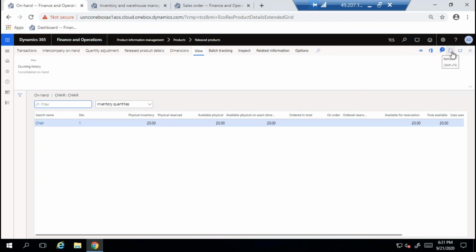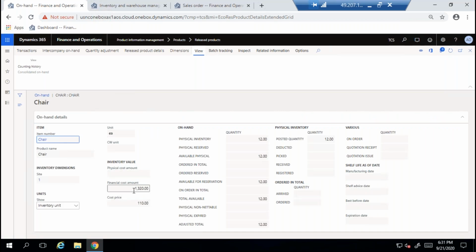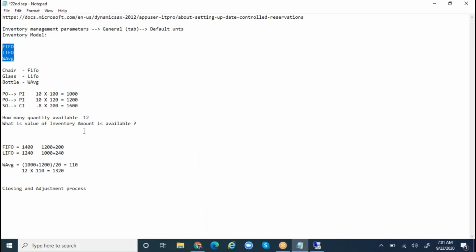Okay. Now here, what is the quantity? 8 sold, 10 plus 10 minus 8, 12 quantity. Now I'm going to chairs. Here it is showing 1320. What is the calculation for 1320? The method of calculation is FIFO.